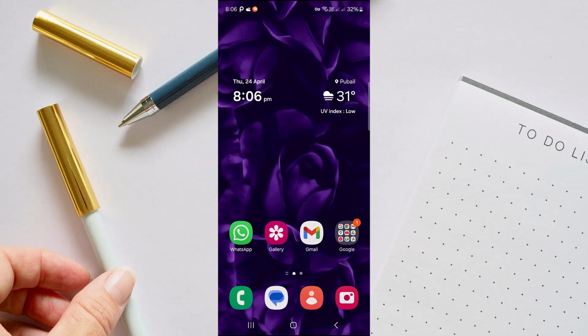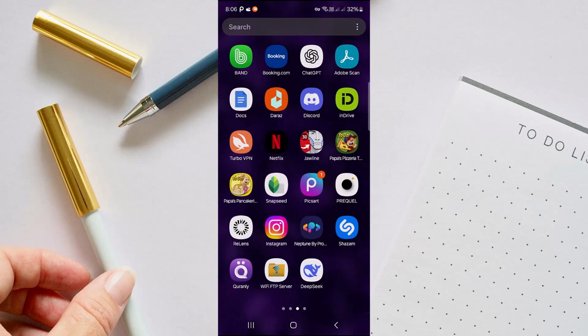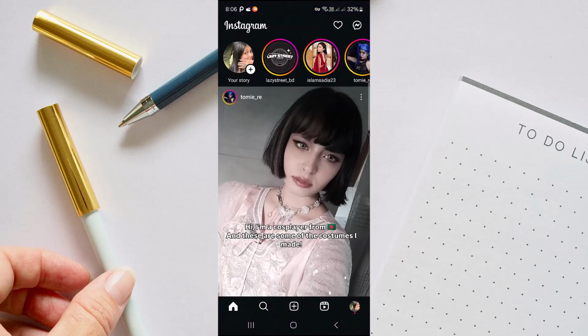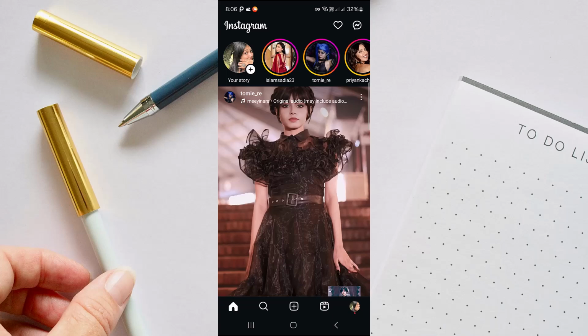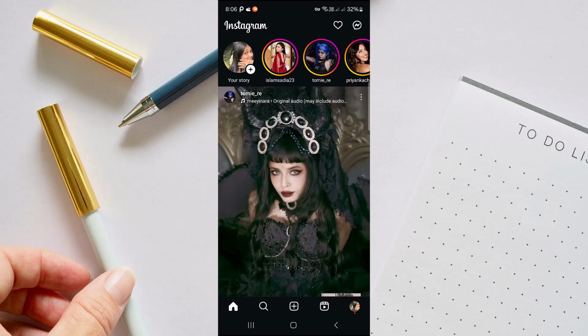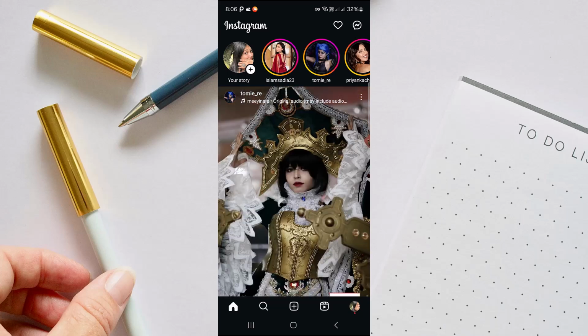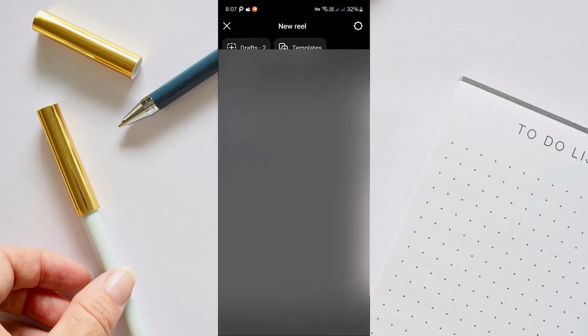In today's video, you are going to see how to schedule an Instagram post. So how you can do that, let's head over to our Instagram application first. Once you're there, make sure that you have logged in to your desired account and then head over to the post section or just tap the plus icon.